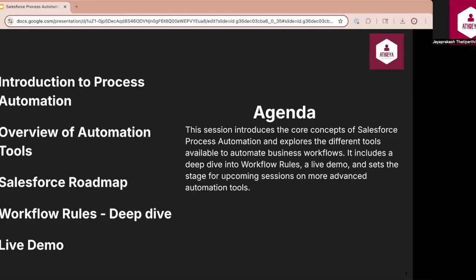I will also demonstrate how to configure a simple workflow rule in Salesforce and discuss its limitations and considerations towards the end of the session. We will have a quick look at what is coming up next, including process builders and flows.